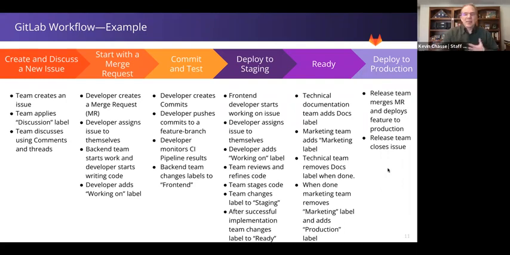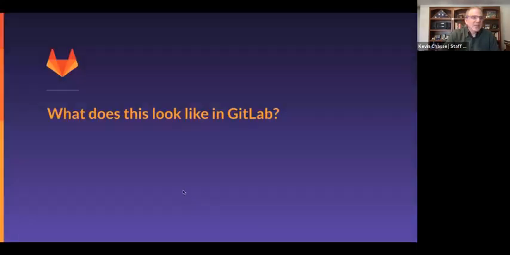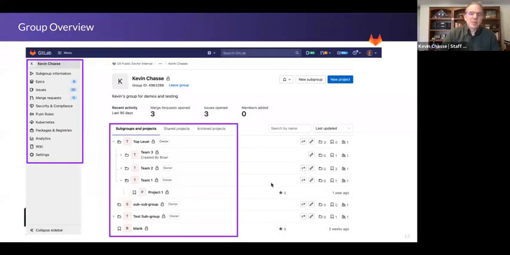This is just an example, but just to give you a little better idea of what this process might look like in reality. So what does this look like in GitLab? What I'm going to do is walk you through a series of screens here in GitLab so you can see what this looks like as an example.